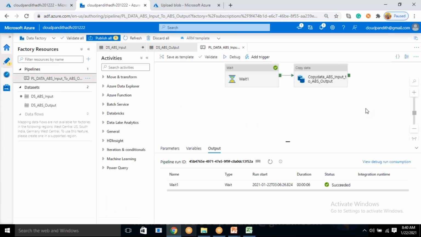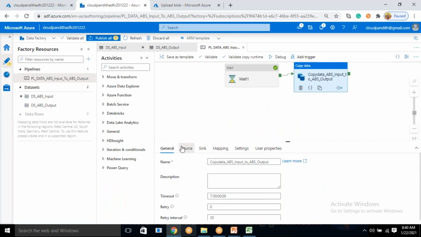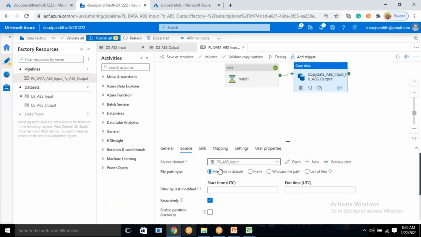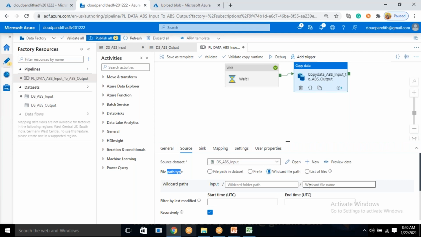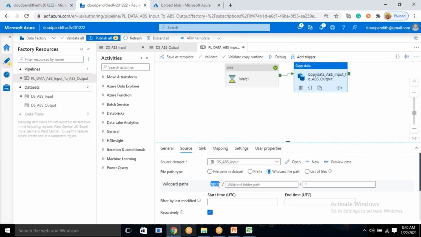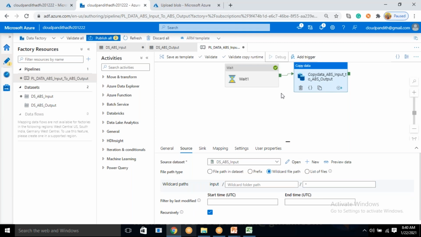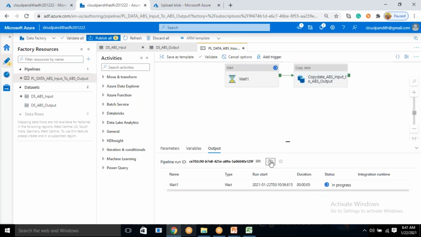Go to the pipeline. You need not do anything. You already modified the data set, and the same data set you have given as the source. But now you need to set the file path type. Whenever you want to bring all the files from that particular folder, you need to say wildcard file path, file name star, meaning in this particular input container, star means all the files I need to take and load into my destination. Let's debug it. Let's see what will happen in this case.